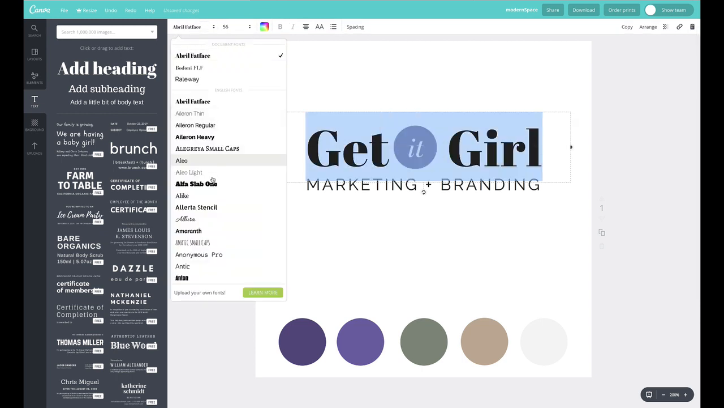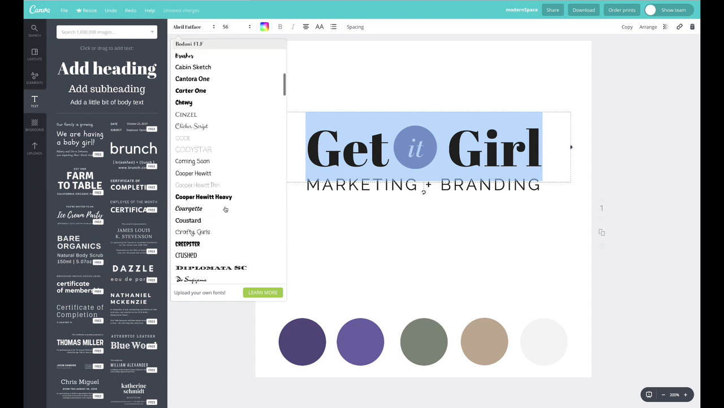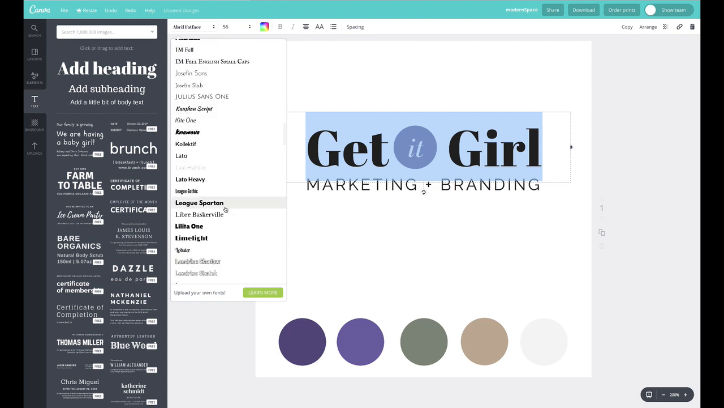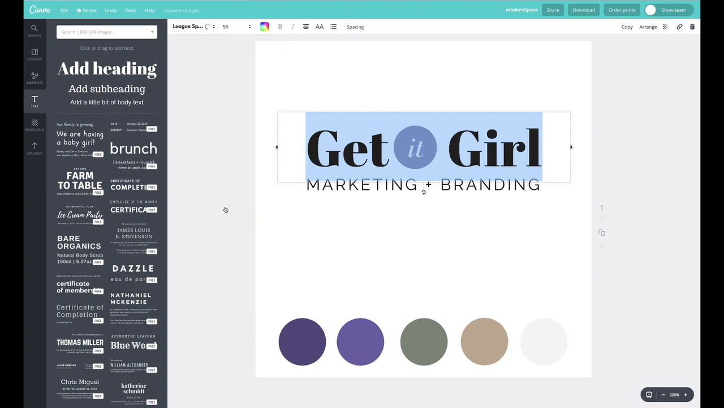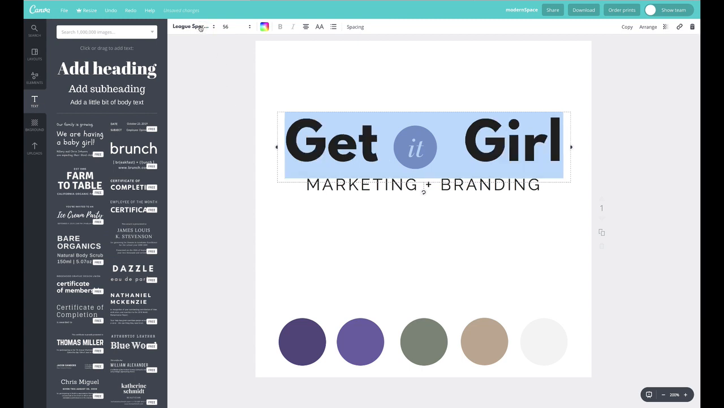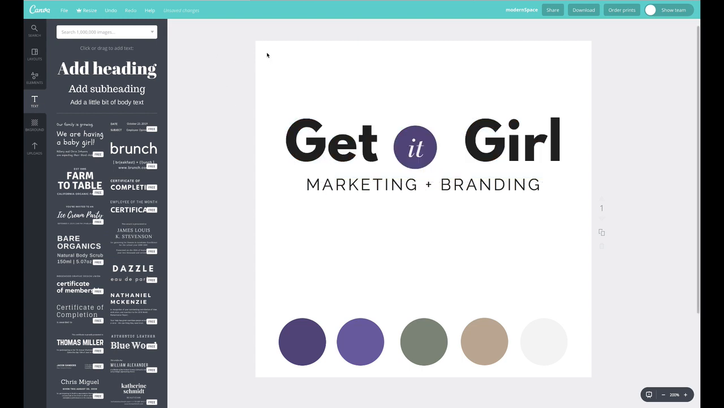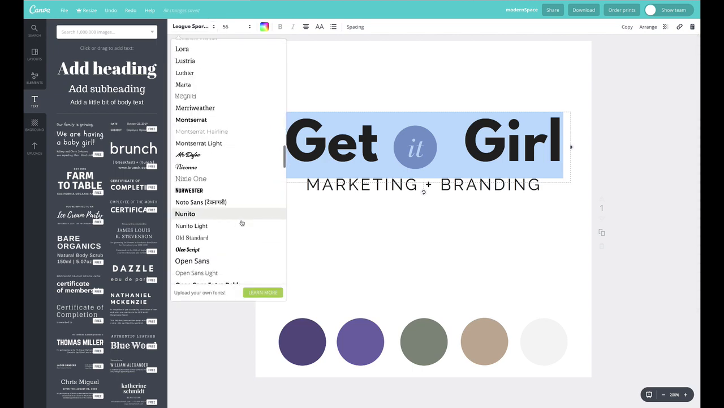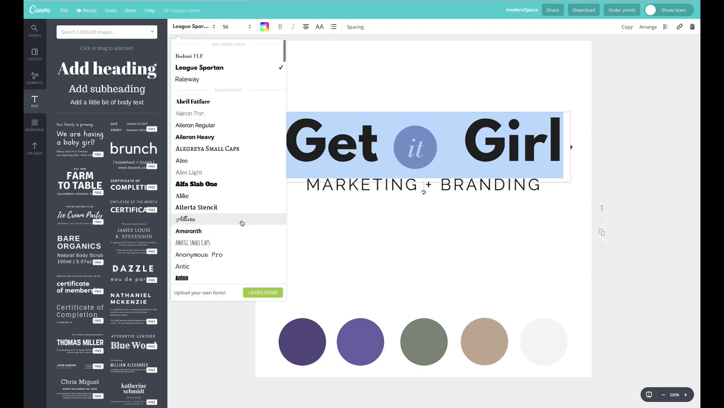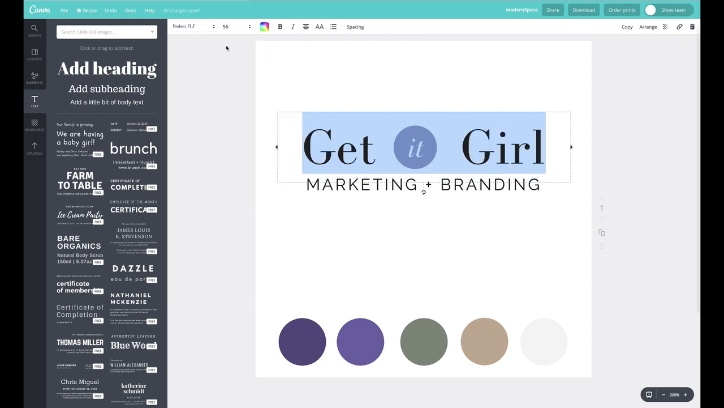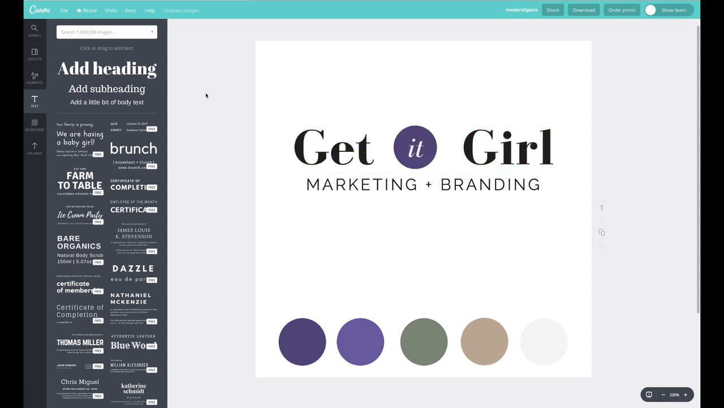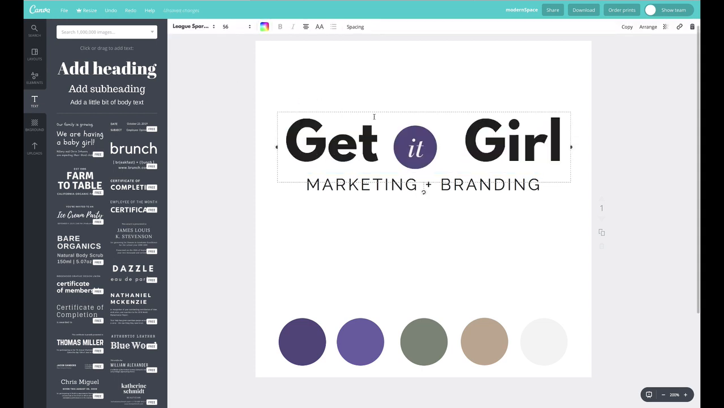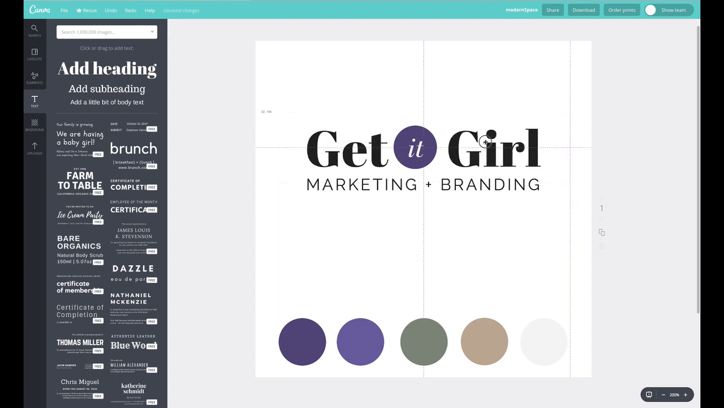So let's play around with a few options for our main font. And I may need to do another serif font. That's clean. That could be kind of cool. But I think I like the serif. Let's go back to Bodoni. Is that bold enough? That might not be bold enough. So let's go back to what we had. We can always do another option a little bit later.